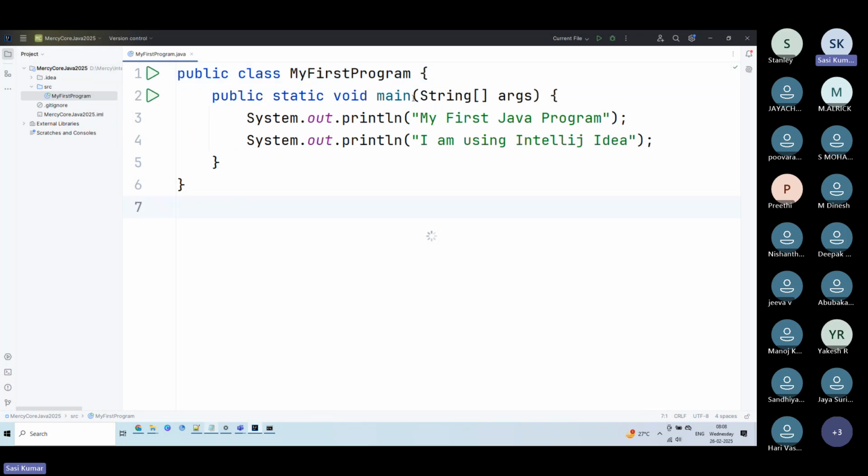By the way, before this, I have to compile it, right? So is it compiled already? Let me check. We have something like this. I want to go to my first program.